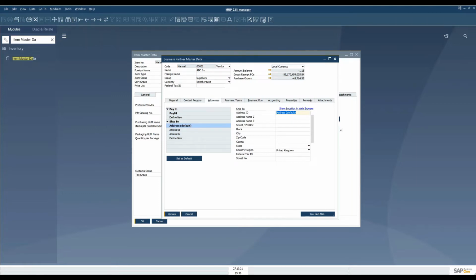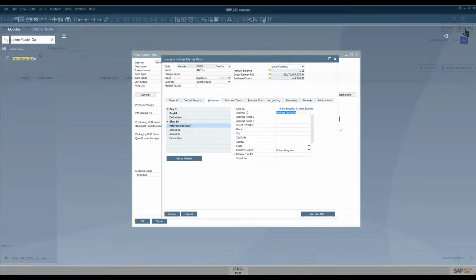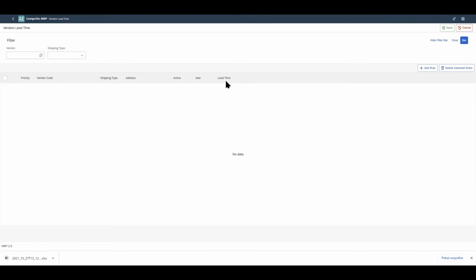To create those rules, we have a plugin. It's called Vendor Lead Time, which I'll show you right now. And the rules that we set up here can be used when we run Mrp Wizard to give us recommendations that are as precise as possible.